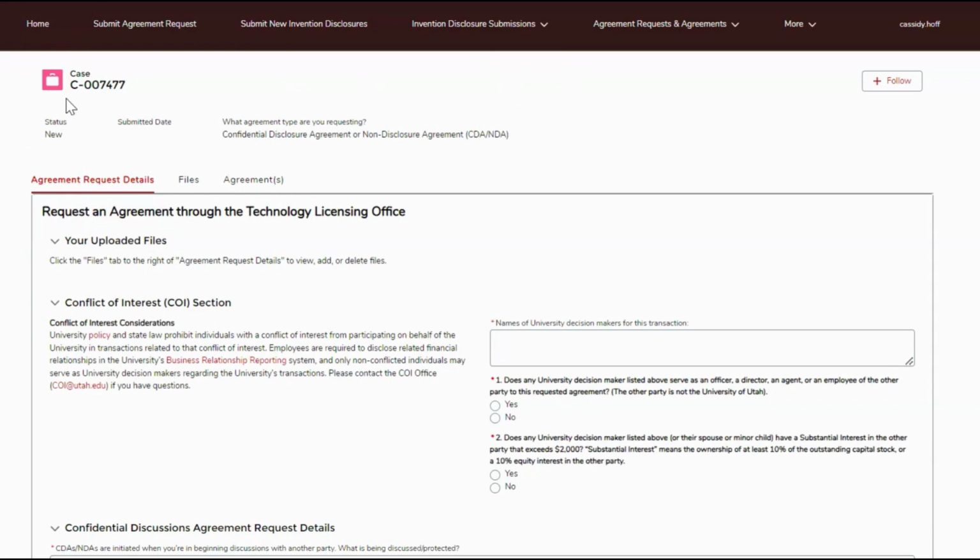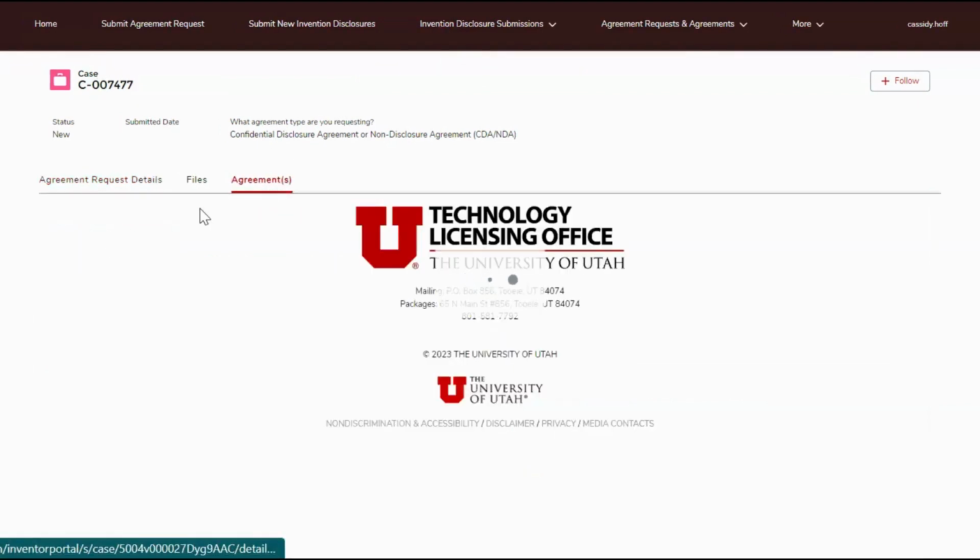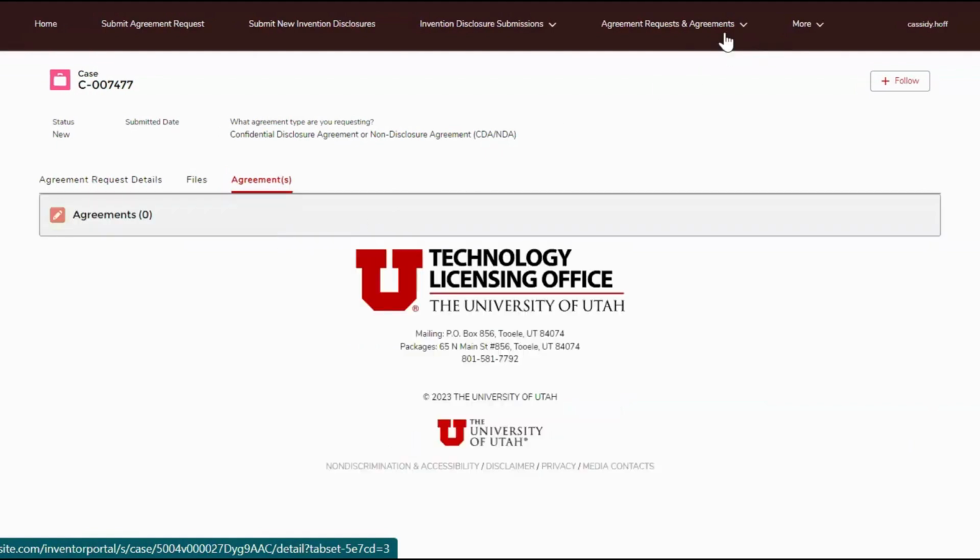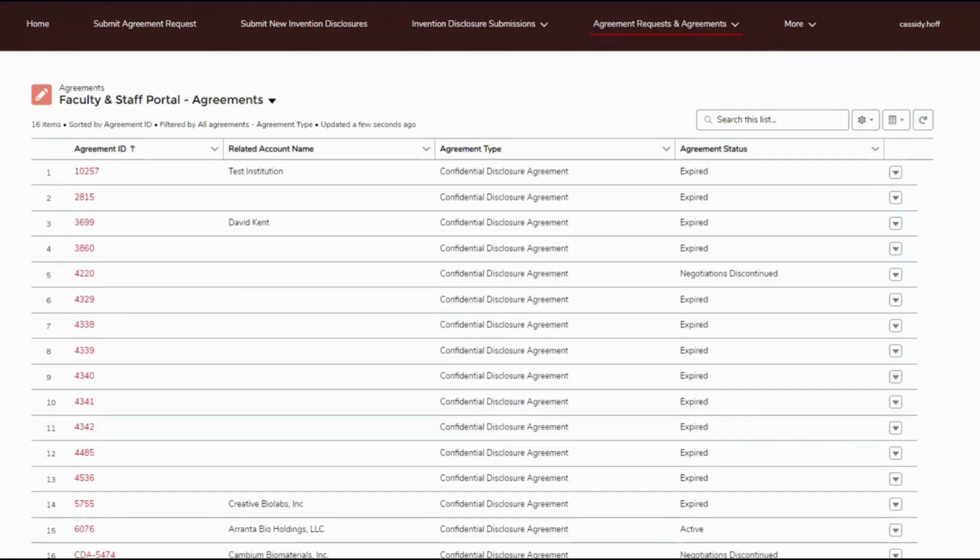Similarly, if there were any agreements that were related to this case specifically, you could view them in this tab, as I described before, or you could go to this agreements page. This agreements page will show you any agreements that are related to any of your technologies, or if you're listed as the internal investigator on the agreement. Also, if you submitted the agreement request, you'll be able to see those agreements as well.